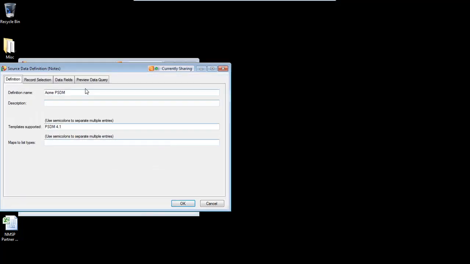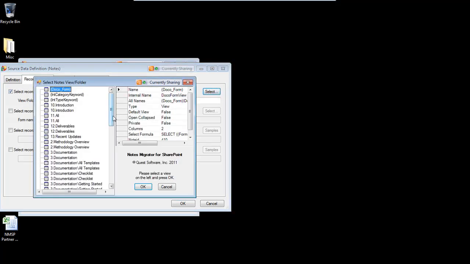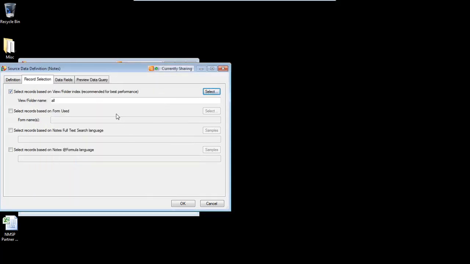So I can create one, and the first thing is to select the right records. I can select records based on the view. I might say I want records in the all documents view or any other view, and a notes view might filter the documents. If you have a view that only shows a subset of your data, you're going to be selecting those records for migration. I can also select records based on the form, and this is a new feature in version 6.1.